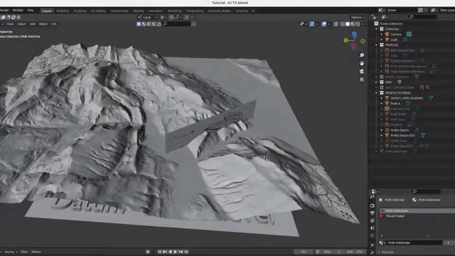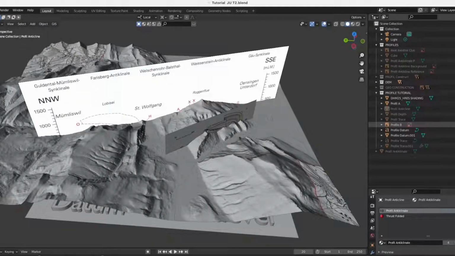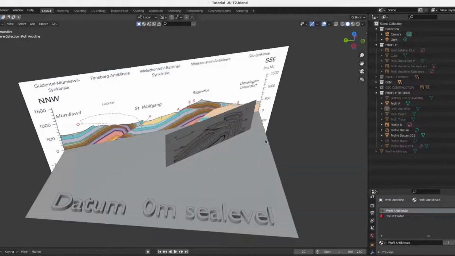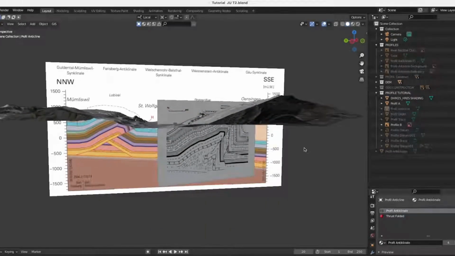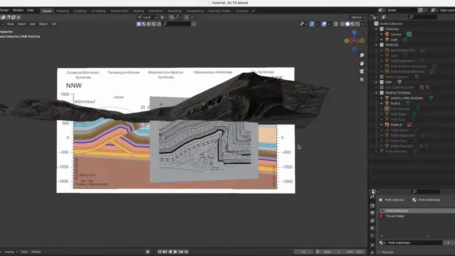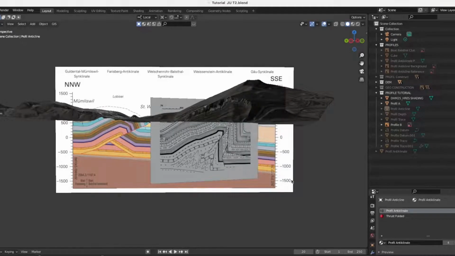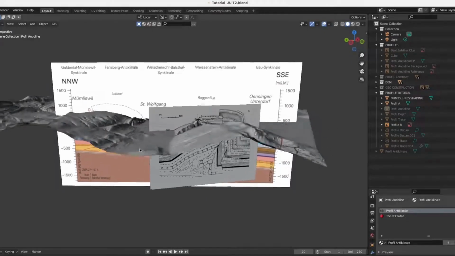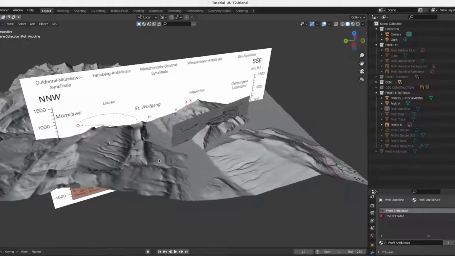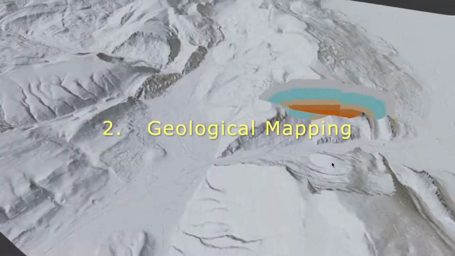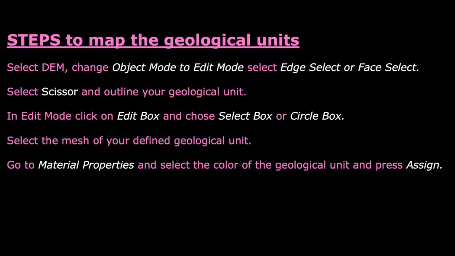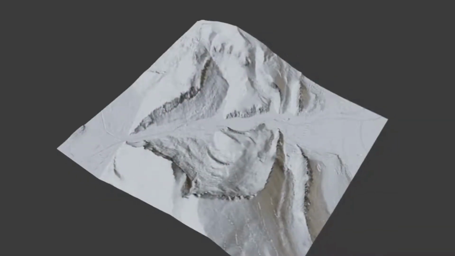The second cross-section I have placed with matching the XYZ coordinates given on the cross-section with the DEM coordinate points. How to find coordinate points on the DEM is explained in tutorial part 1. The second topic of this video is about mapping geological units onto a DEM. The procedure is again summarized in a slide.